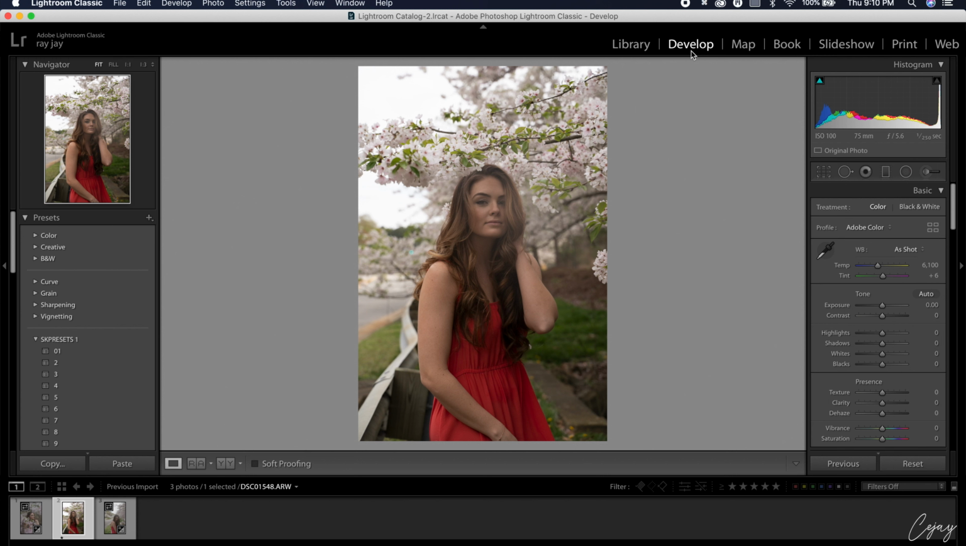Alright, so we're going to start with the exposure. We're going to bring it up a little bit to about 0.05. That is fine. We're going to leave the contrast alone. We're going to use a different way to bring the contrast, and we're going to go to highlights. So highlights we're going to bring all the way down, just so we can preserve the detail in the highlights.